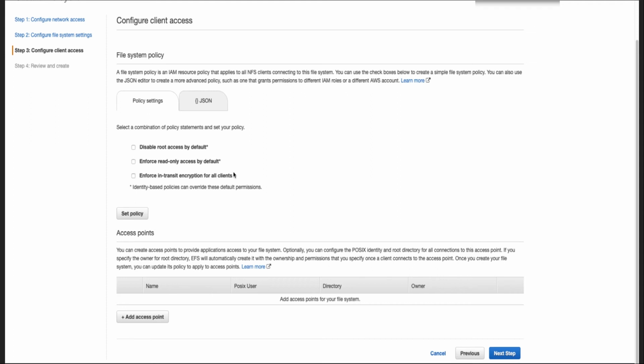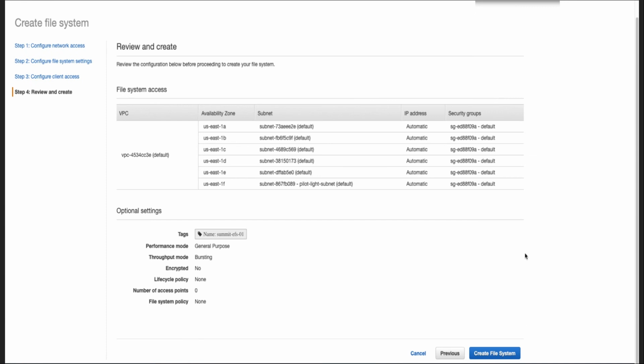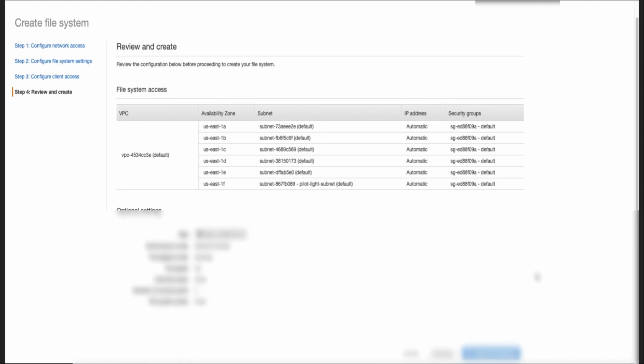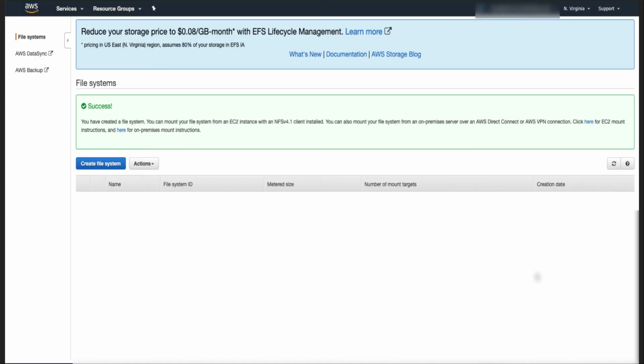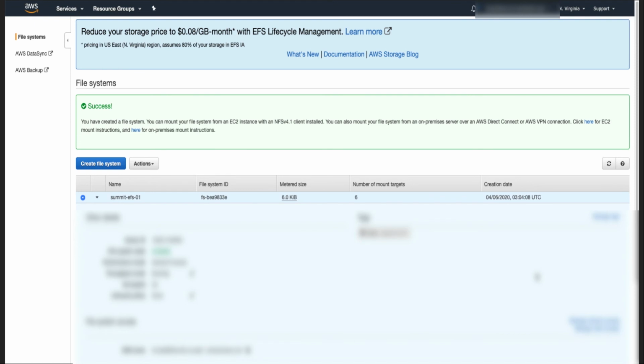And this one is to restrict client access through an IAM policy and access points. For my demo purposes, I'm not going to use it, so I'm just going to leave it as it is. I'm going to click on next step. And now finally, review, and all looks good for me. So I'm going to click on create file system. In a while, the file system should be created.